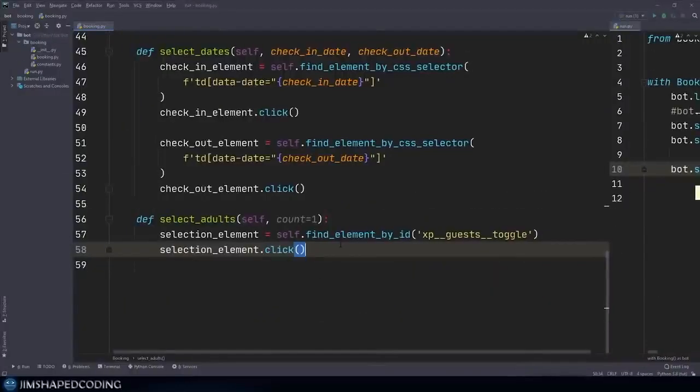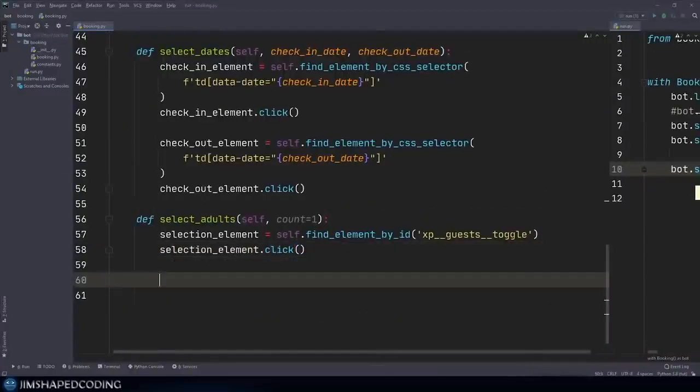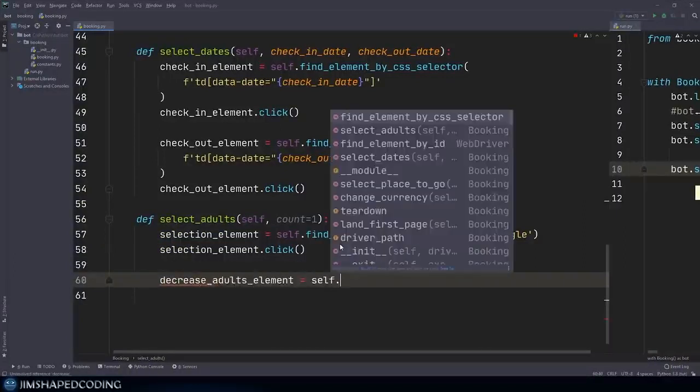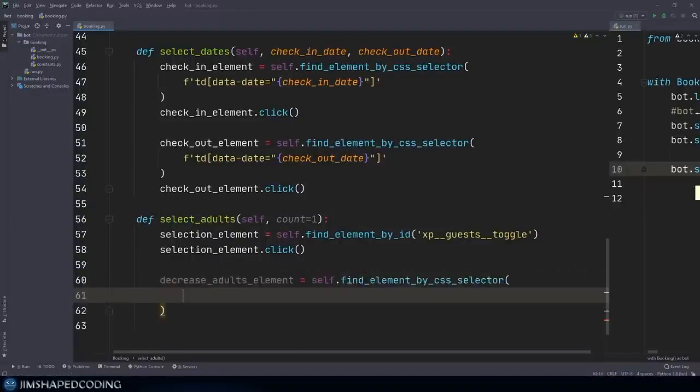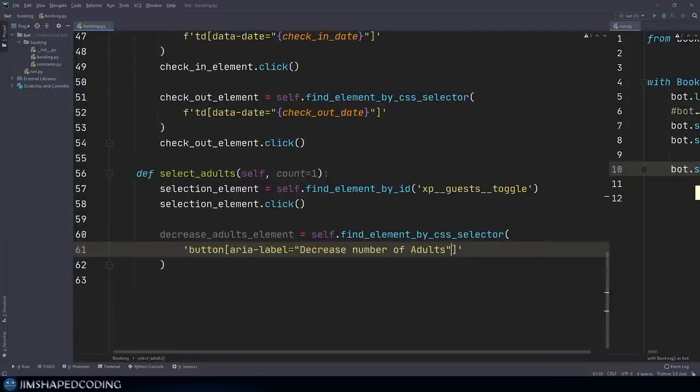Okay, so right under the select adults method, we are going to use something like decrease adults element is equal to self.find_element_by_css_selector, and we are going to pass in button and open and close square brackets and paste the key value statement that we have copied previously, and you can see that it is aria-label is equal to "decrease number of adults".